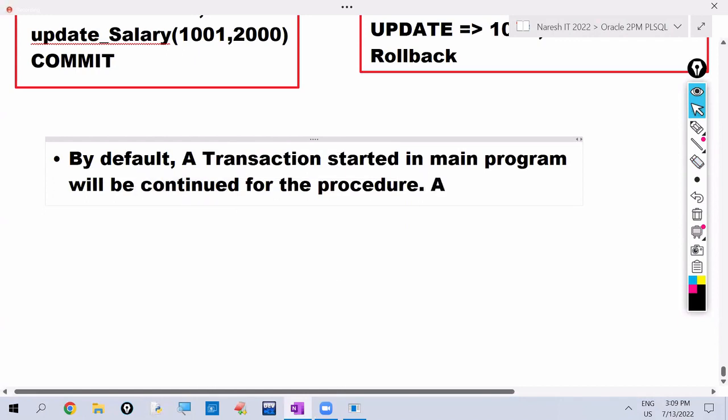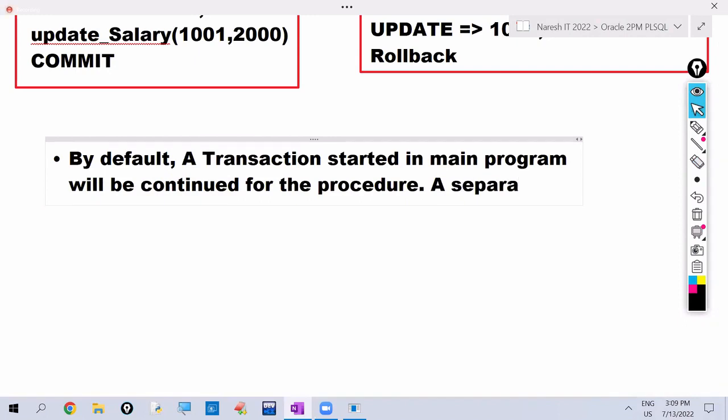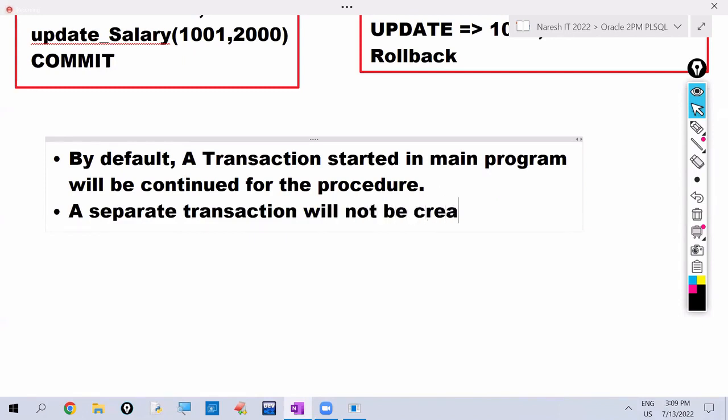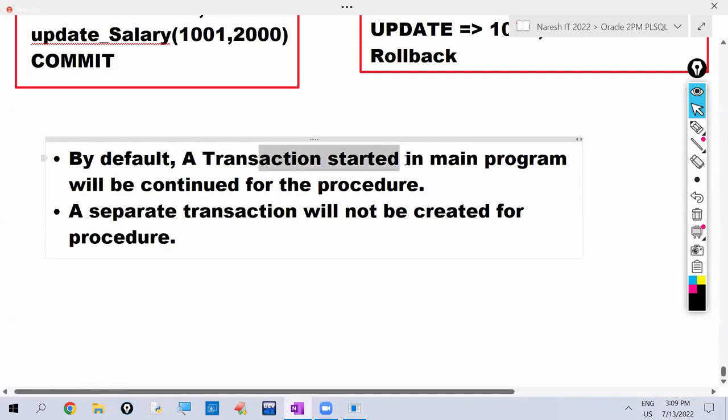A separate transaction will not be created for the procedure. For the procedure, a separate transaction will not be created. The transaction started in the main program only, that will be continued for the procedure.